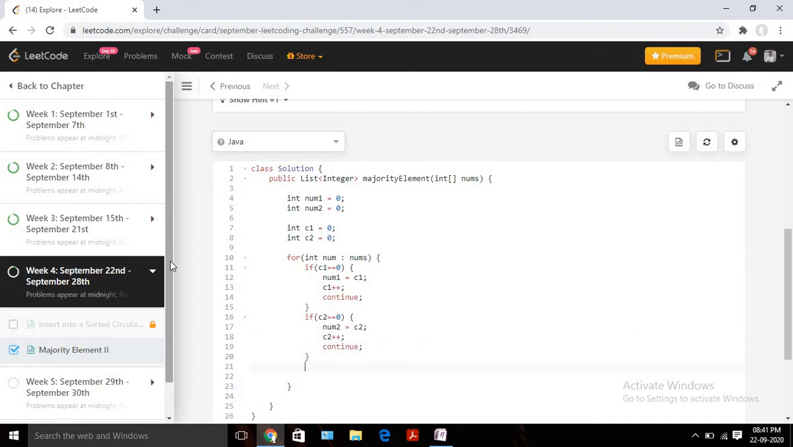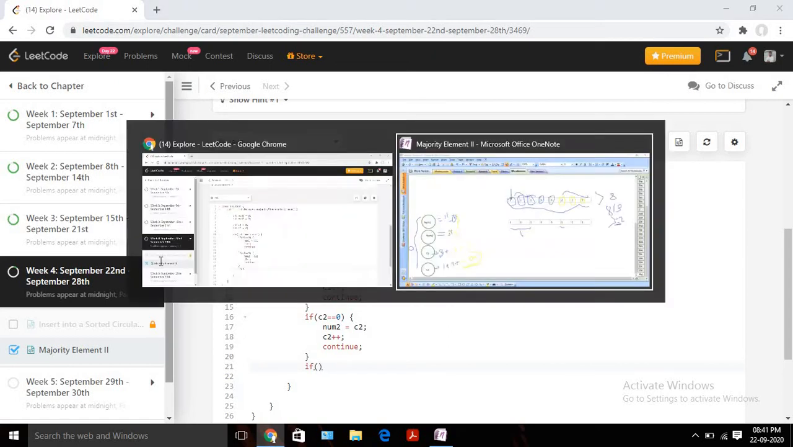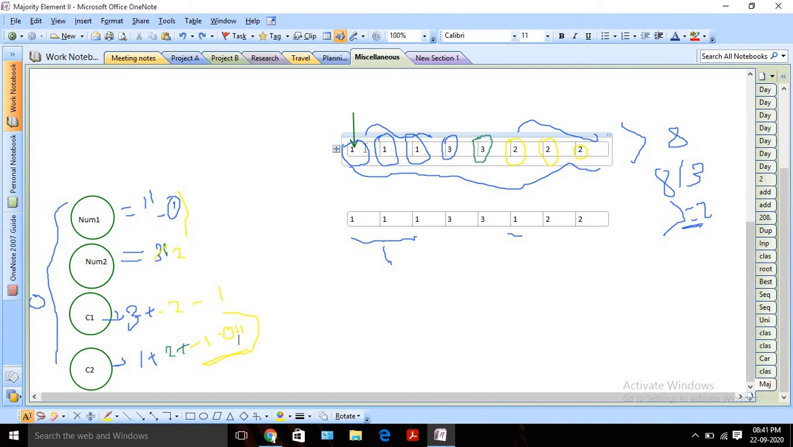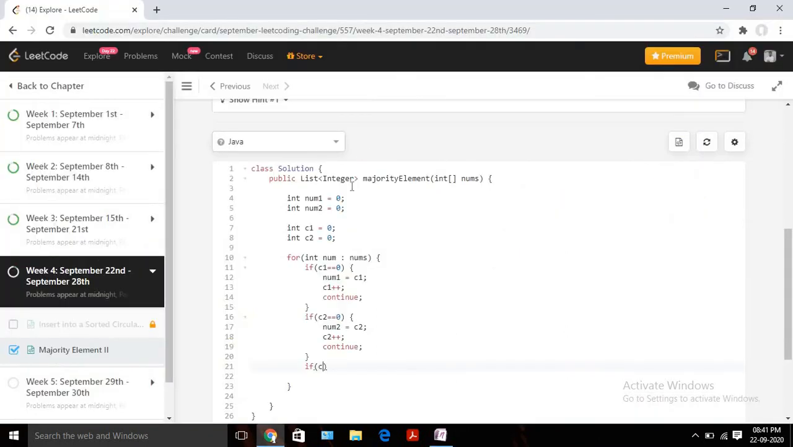And there can be some scenario also, right, suppose in this case, for the second time, I can see that num1 is already there. So in that case we need to just increment our counter. So let's write those conditions also. So if num1 is equal to num, then increment C1.